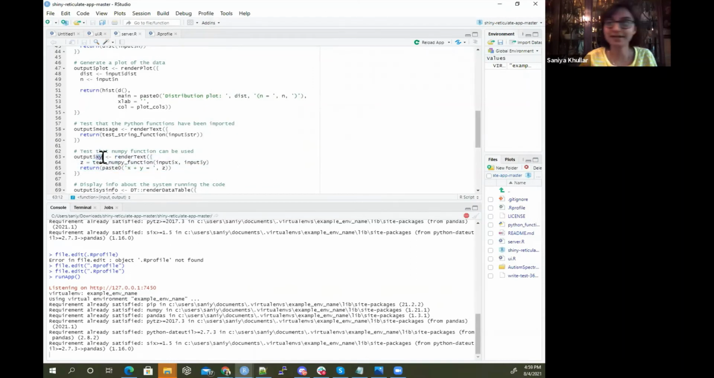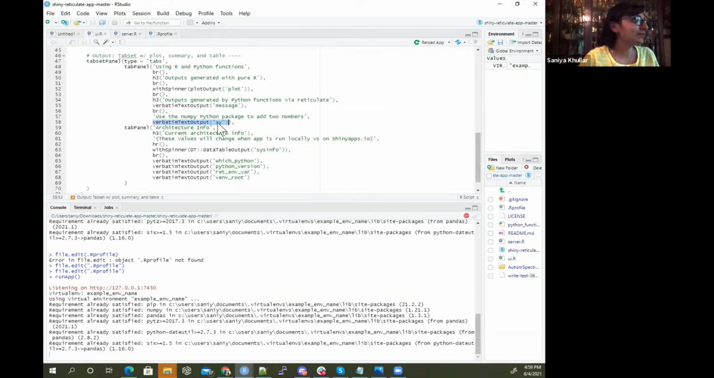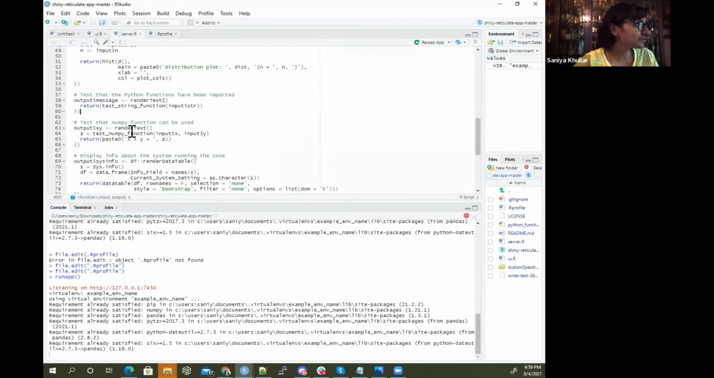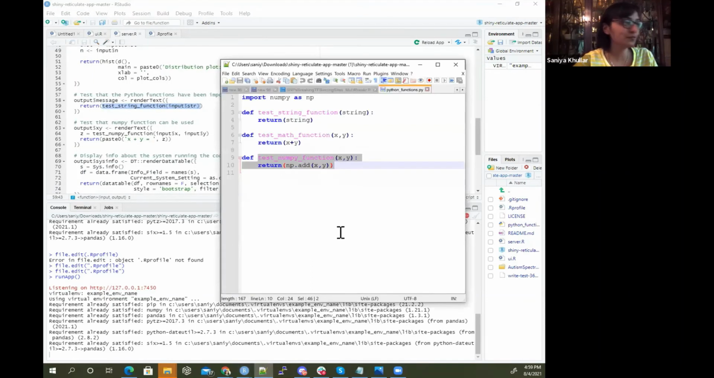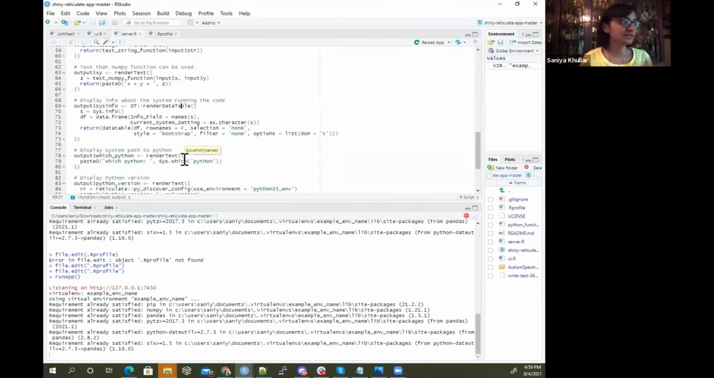So this is xy, sort of like its ID. We can take this xy and put it in verbatim text output as xy, and then we can use that output here and call it, and it will print it out as well. The next thing for you to see is that we can also call the test string function here, which is also imported from our Python functions. Our test string function is one of those Python functions that we were importing.